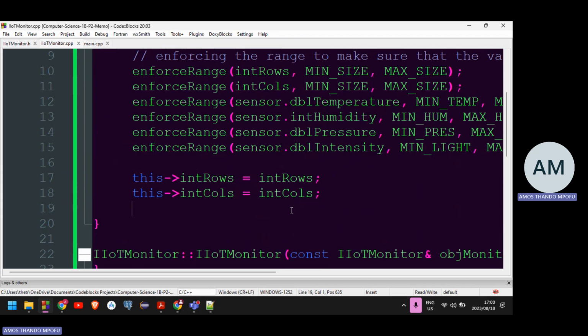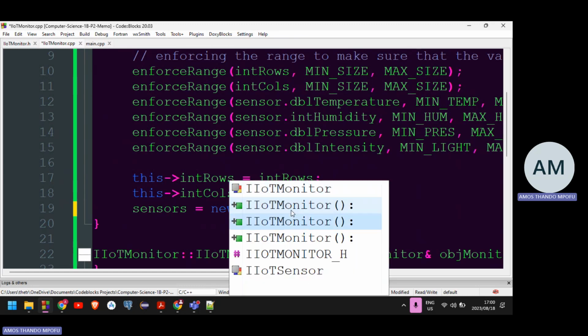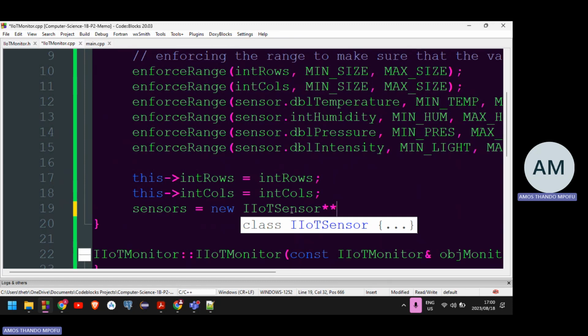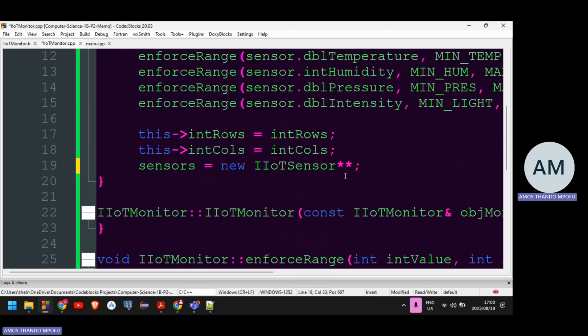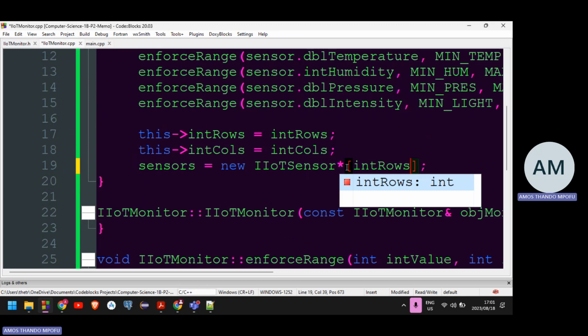And then now we need to start allocating the array. Remember that we're managing a two-dimensional array called sensors. So I'm going to say sensors is equals to new what? IIoT sensor, and then pointer like this. Remember that each pointer represents a dimension. So I'm going to allocate the size of that dimension by starting with the outermost pointer. To allocate the size for the pointer, you replace the actual pointer that you're allocating the size for with square brackets. Then you specify the size within the brackets. Then I'm just going to say this is int rows.